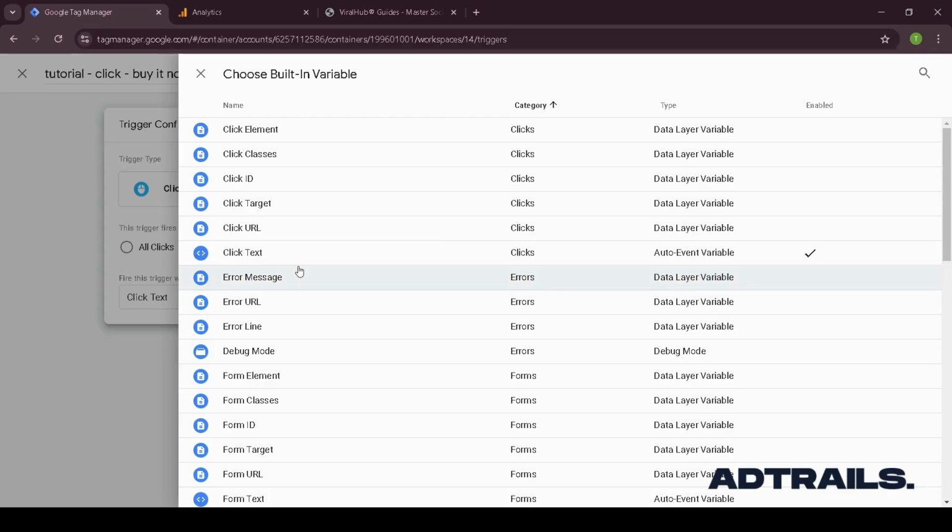Of course, for some more advanced trackings, you would use click ID or click classes, but it's pretty much the same point. And the thing that I like about Google Tag Manager is that there are like 20 variations for one simple thing to do, and nothing is strict, right? So click text.